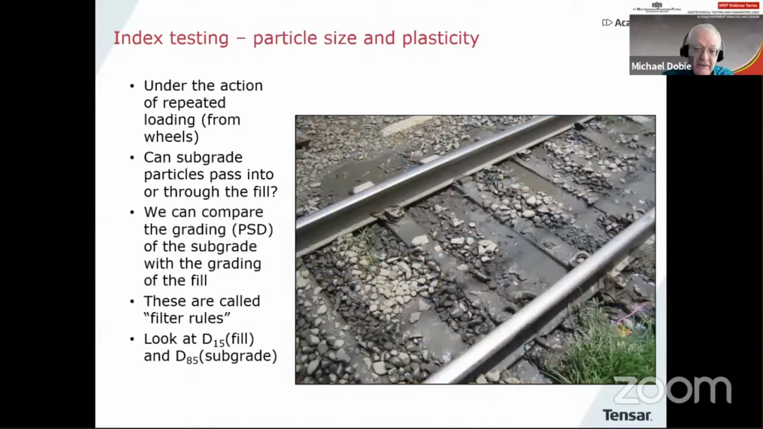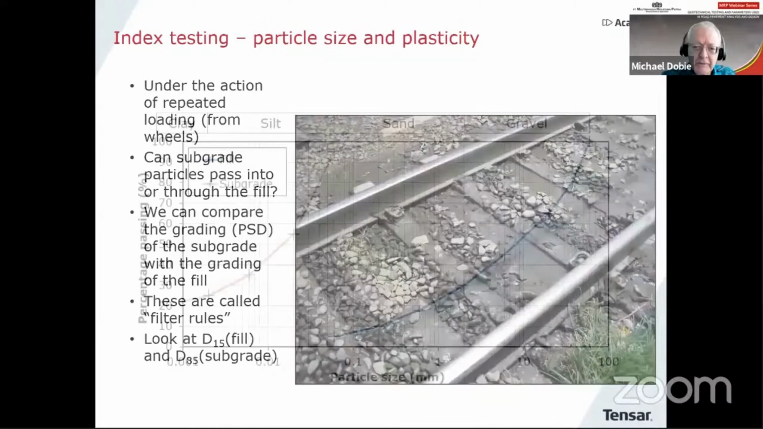Now, here's a very nice picture. That piece of rail track is in Jakarta, and you can see how we have intense pumping going on. We actually have silt material up at the top of the railway ballast. So that's the result of extreme mixing between the two. Now, we check this out using filter rules, and I just want to mention them quite briefly, where we need to look at the particle size curves, in particular what's called the D15 of the fill and the D85 of the subgrade. This will become clearer when we look at this diagram.